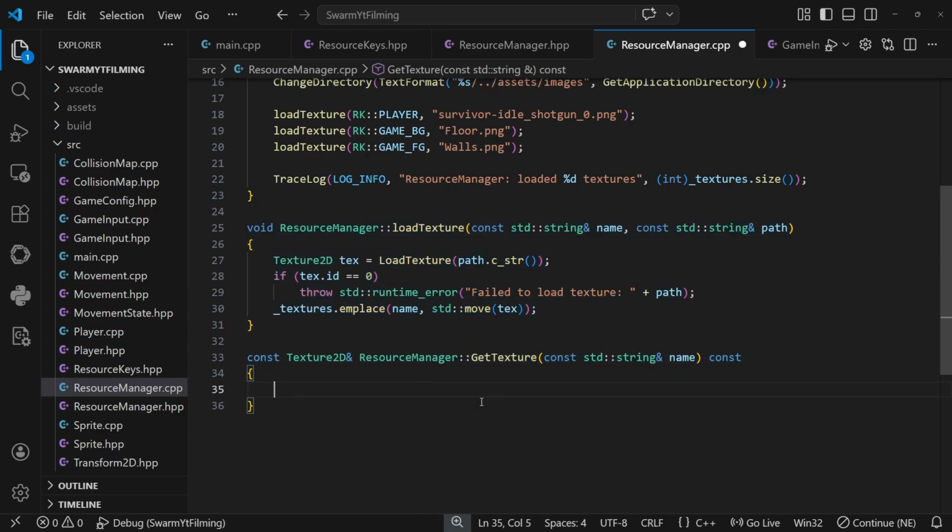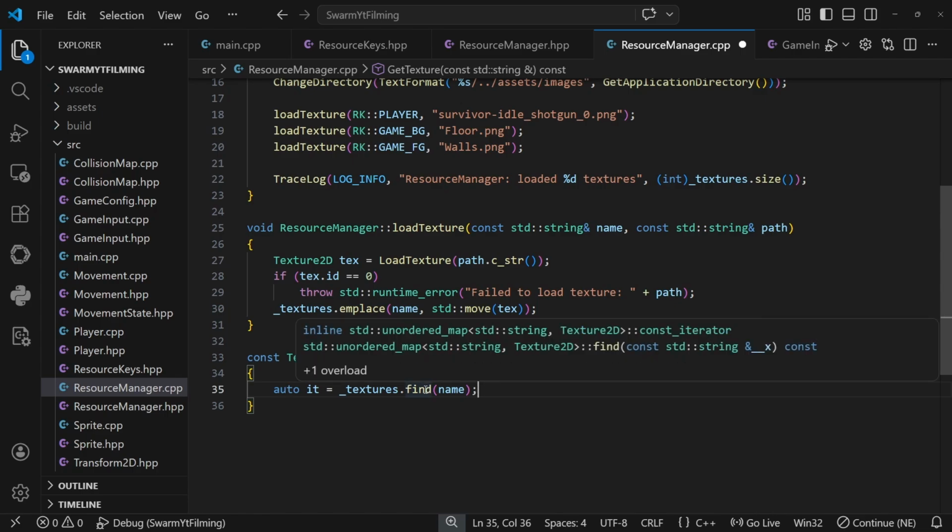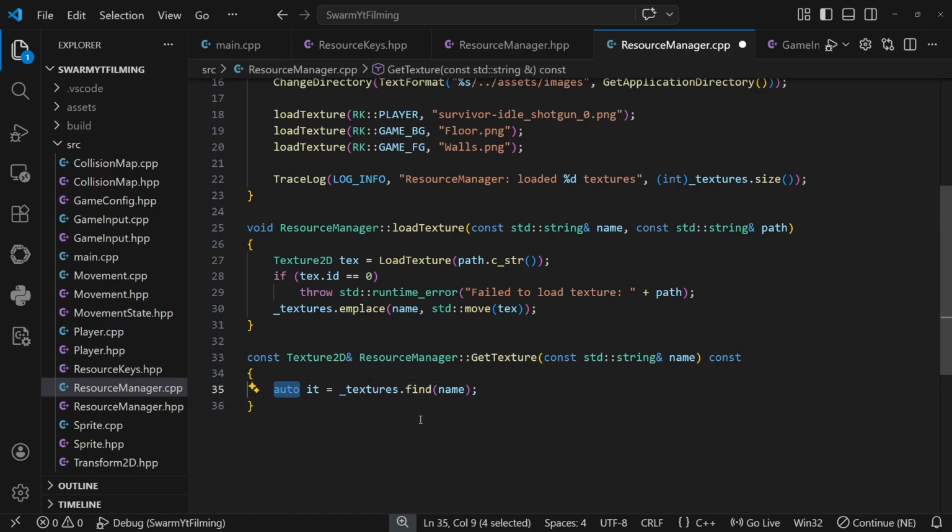To do that, we need to be able to find it using our key, which is name here. And the way we do that is by saying textures.find and sending the name. The reason for the auto here is simply because the type that we need for this is really long and unruly to type. So we'll shorten that by asking the compiler just to interpret it. It'll know what it is. And we'll throw an error here if we don't find anything, because we'll be invoking this later on by doing ResourceManager getTexture, sending in the key.